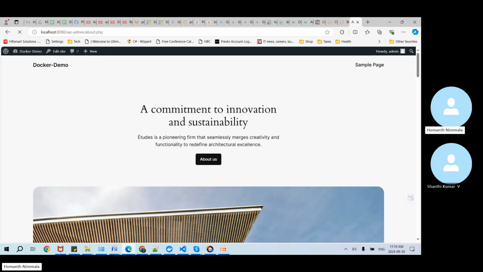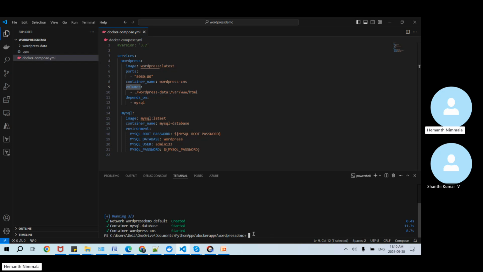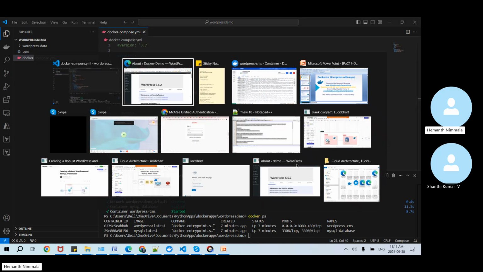We can go back to our command prompt and verify the same, to see all the containers that are up and running. We can see the two container IDs, one for SQL, one for WordPress. They were just created 7 minutes ago, and they're running on these ports. So this is the demo, Shanti, that I wanted to do today.